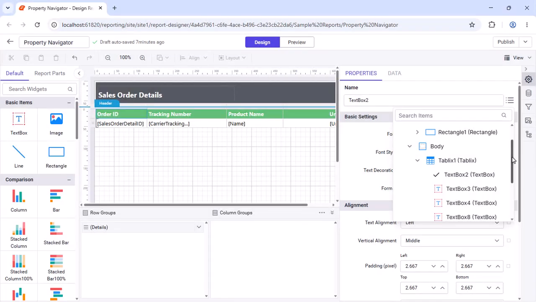In this video, I have shown you how to use the Property Navigator in the Bold Reports Report Designer. This feature provides a centralized, organized, and dynamic way to view and modify report item properties.